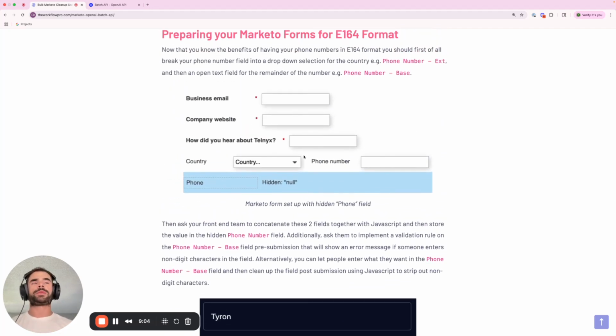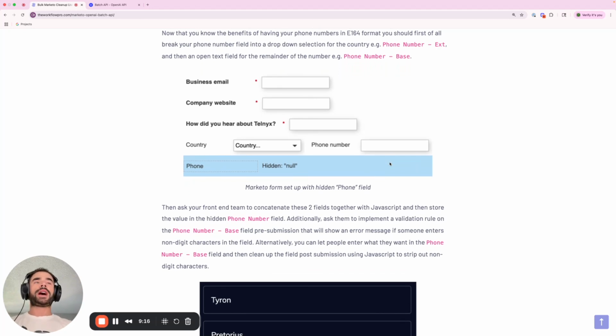So this is what it looks like in the Marketo backend here, where you've got the country extension field, which is a pick list field, and then you've just got an open text field for the phone number base. And then you ask your front end team that whenever anyone submits this form, these two fields, the country extension and the phone number base, get concatenated together and submitted into the hidden phone field. And it's this field which you'll use when you want to send your SMS messages or if you want to look up phone number information.